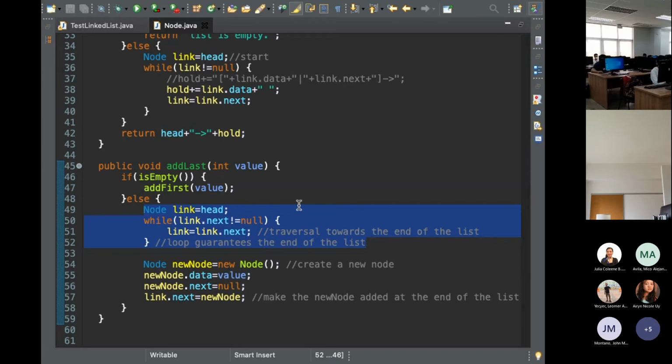So now, once it gets the address of the next node, ito na yung gagawin niya. The new value will be now created as a node, and that node will point to null. And we will make that new node as the next that points to null, or to nothing.